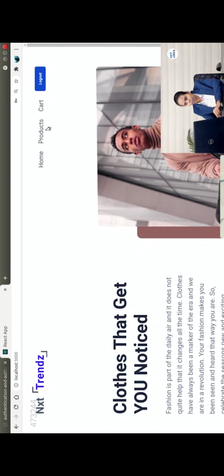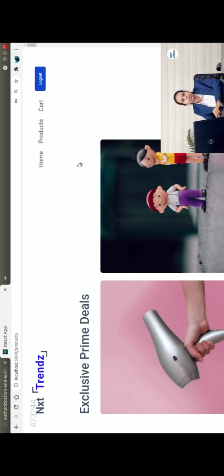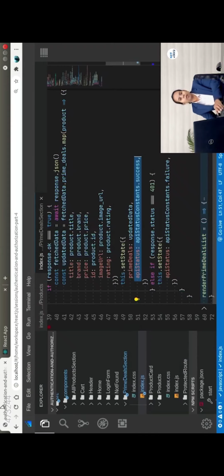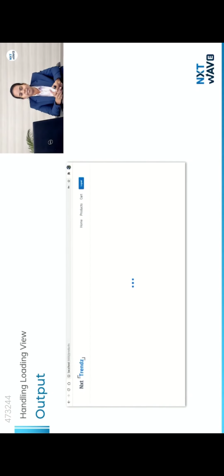So now I'm a Prime user. If I access the products, you can see that I got the exclusive Prime deals. If I refresh, you can see the loading view. Since my net speed is really fast, you can see that it's very quickly been updated. So we are done with handling all the three views and we have seen the output.